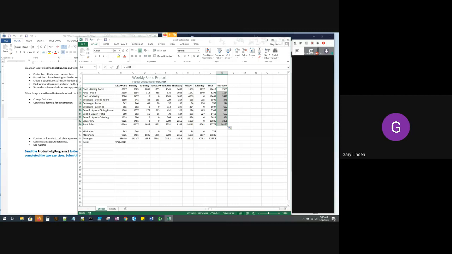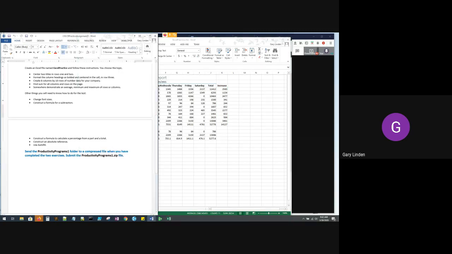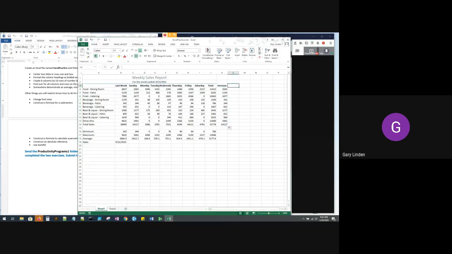So there's our increases. Let's see. Now we need to construct a formula to calculate a percentage from a part and a total. Now that sounds like a really complicated thing, at least to some people it is difficult. Okay, but we'll put another title up here. And what we want is to take the total for the week and compare that to the total of all the categories for the week, so get a percentage of how much the dining room food is of the total sales for the week.